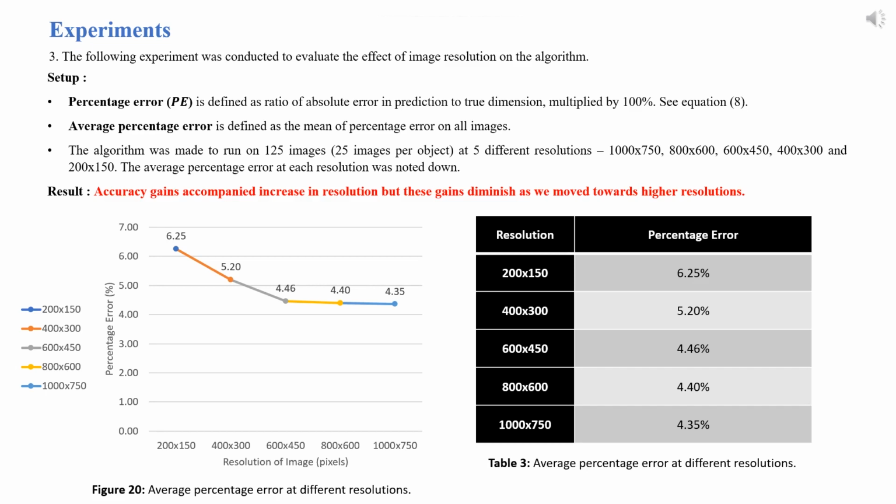The average percentage error decreased with the increase in resolution, which can be understood by the fact that an increase in resolution accompanies an increase in the detail of the object in the image and allows for creation of a more accurate bounding box.